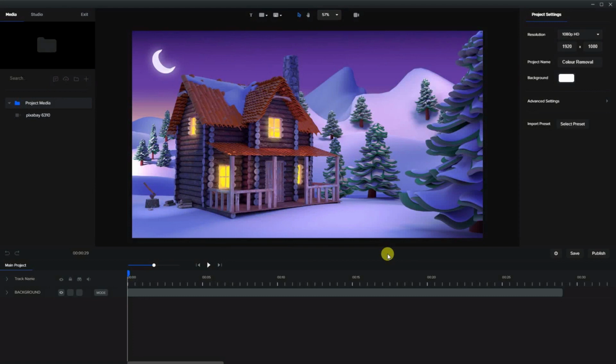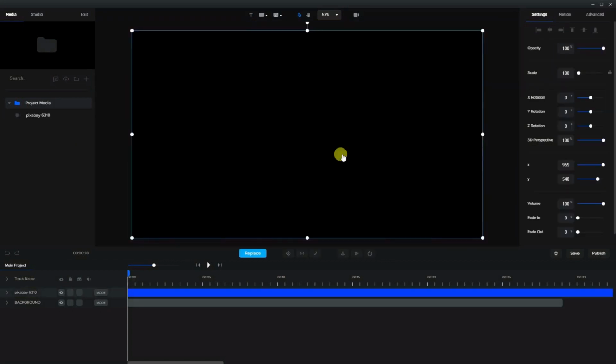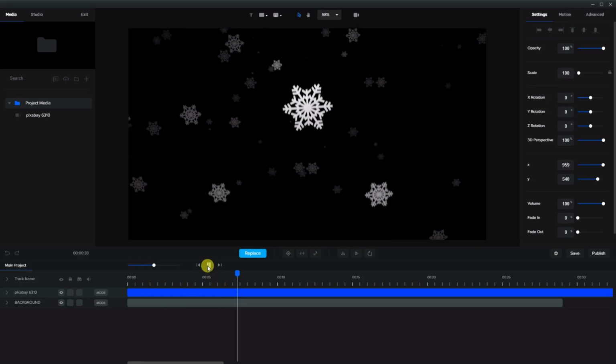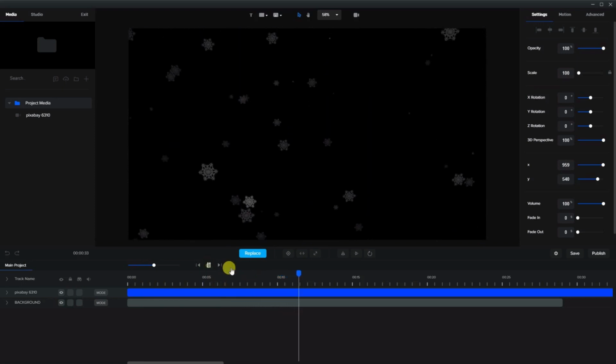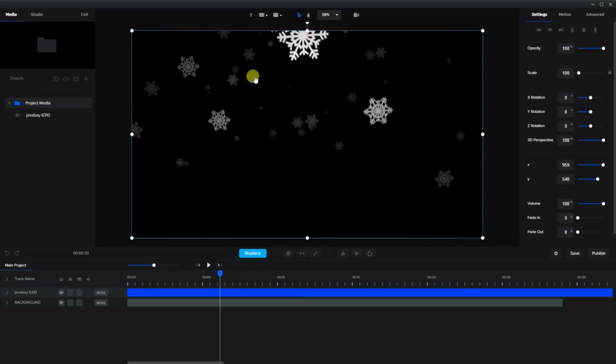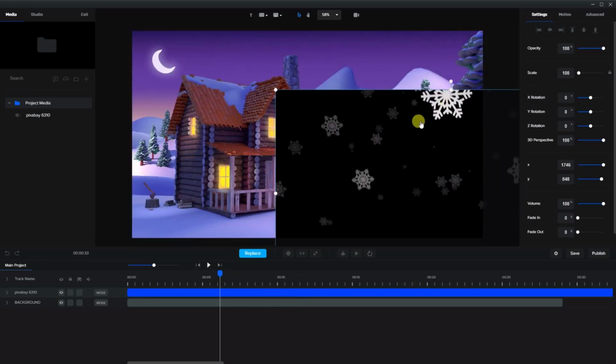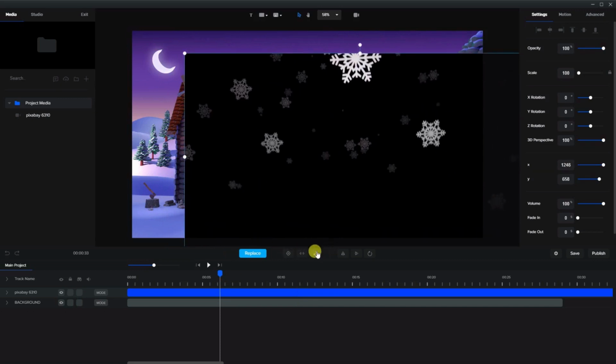For this next part of the tutorial, I'm going to take this winter cabin, and I've downloaded a video of some snowflakes. And as you can see, they're on a black background. So we want to remove that black background so that the snowflakes overlay the background of a cabin.